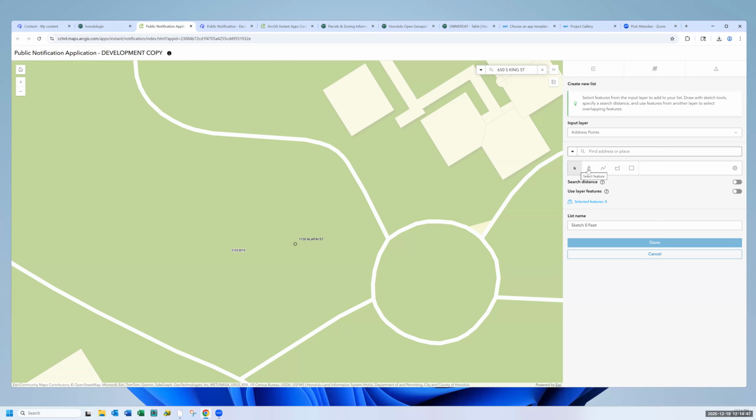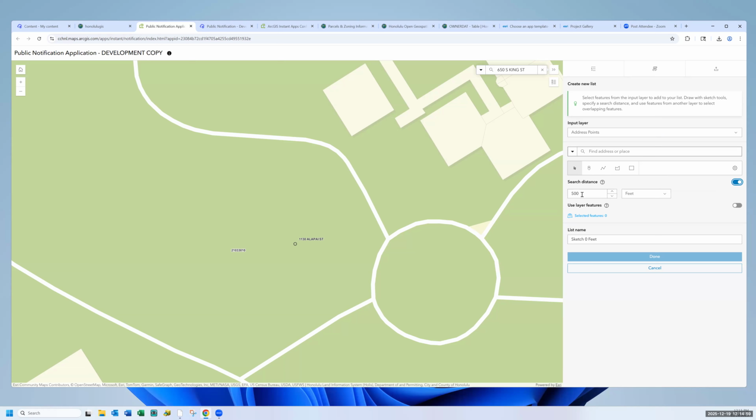For options, you have select feature, draw a point, draw a polygon, or draw a rectangle. You can toggle on the search distance. I have the default set for 500 feet. You can obviously change the numerical value. And in terms of other options, you can put it in feet, meters, miles, or kilometers.